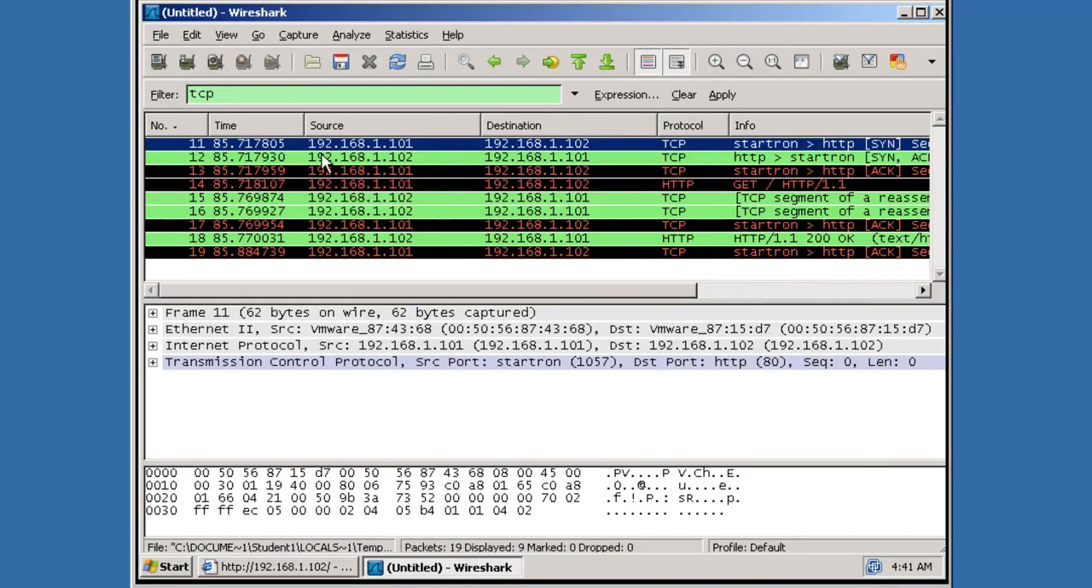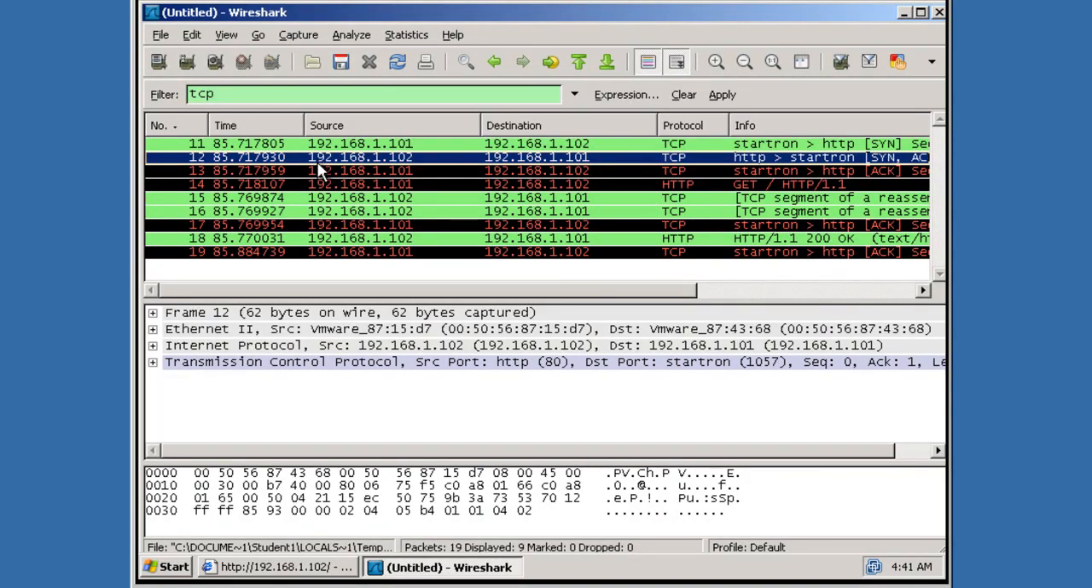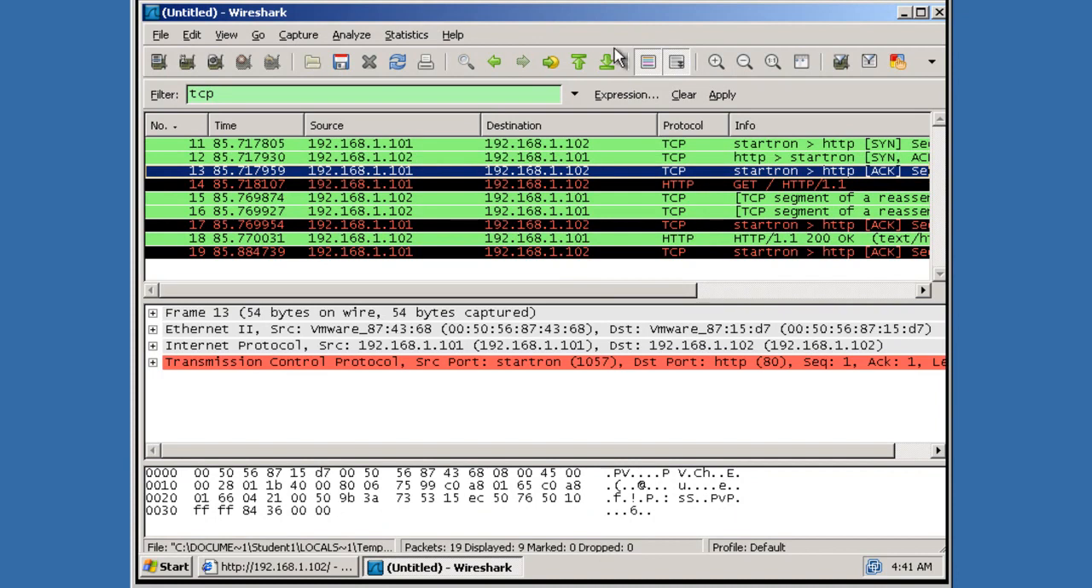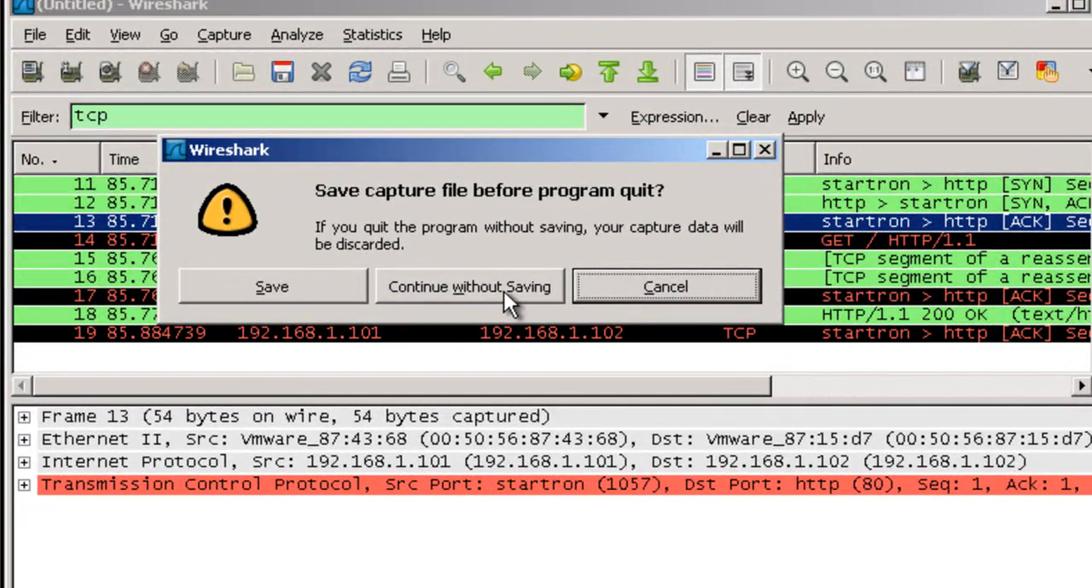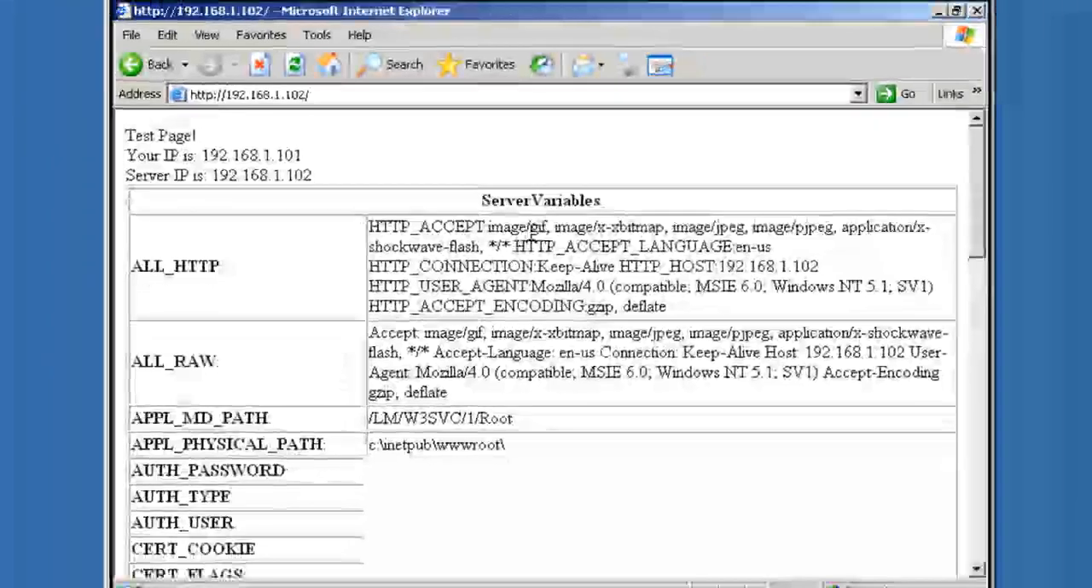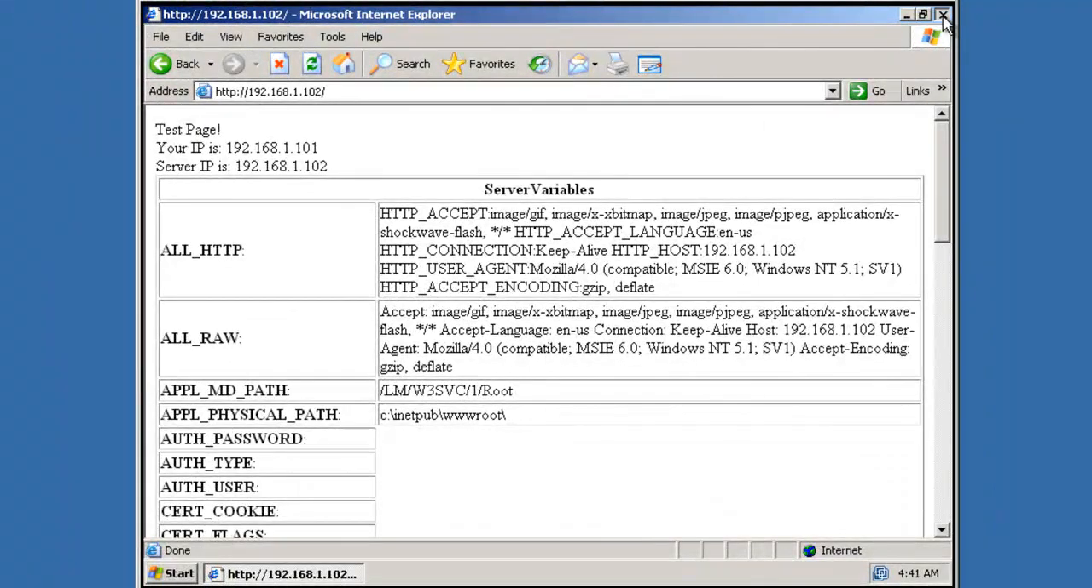Feel free to look through the other packets as well. When you're finished, you can click the X to close out of Wireshark, and you can select Continue without saving. And then you can also close out of your internet browser.